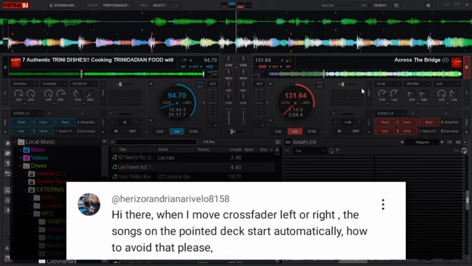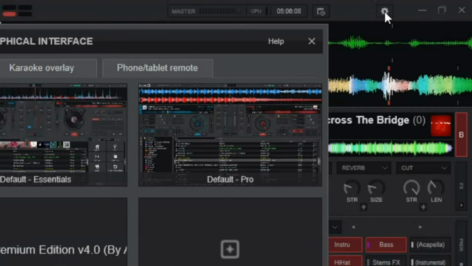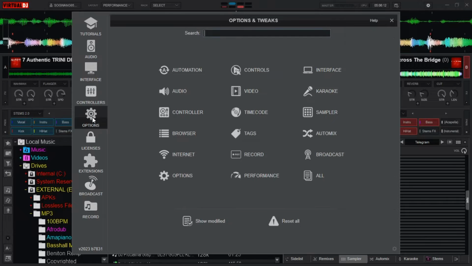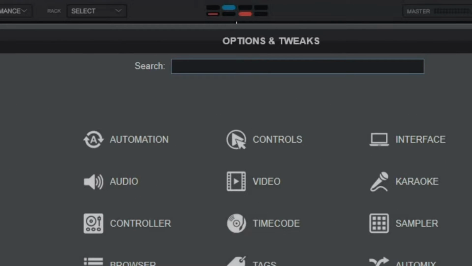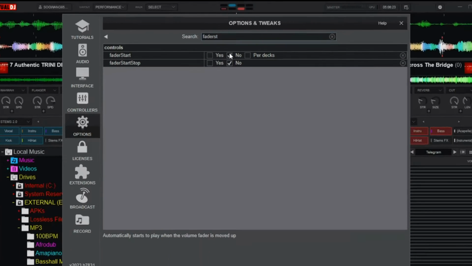All right, so all you have to do is just disable the auto start. You have to come to options down over here and then look for fader start. In this box, type in fader start. Like that. So you have these two options here. You have to make sure they are checked to no.